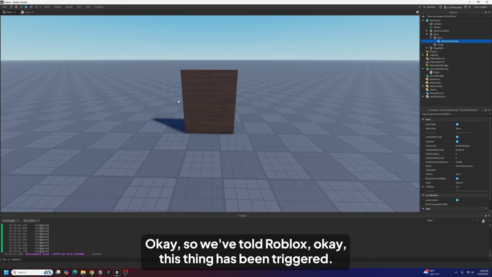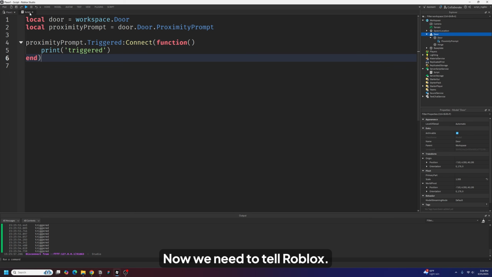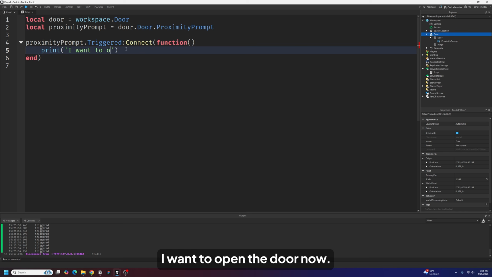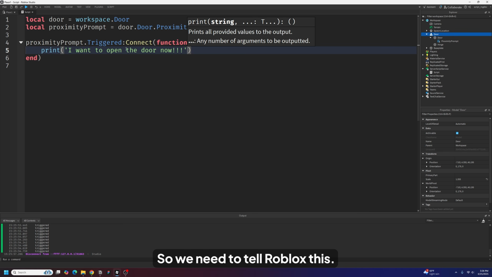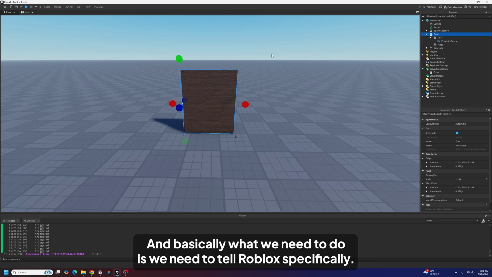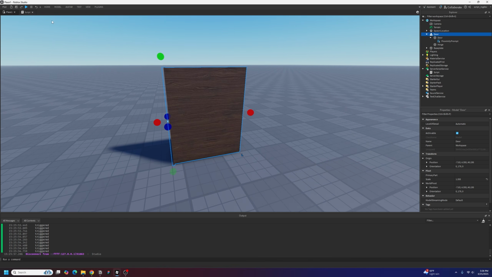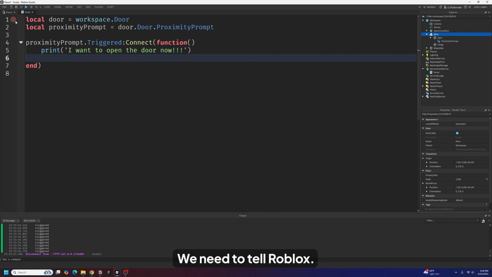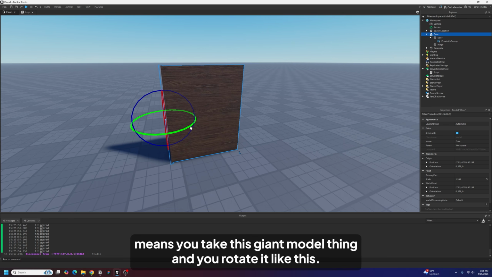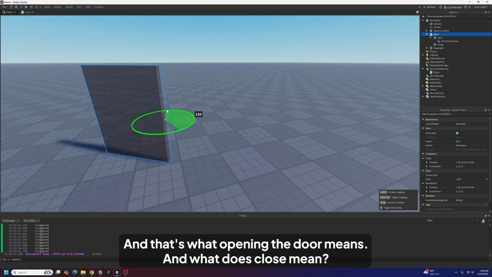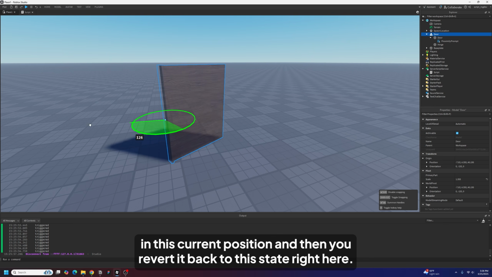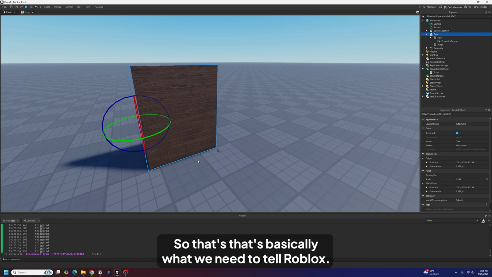Okay, so we've told Roblox this thing has been triggered. Now we need to tell Roblox, I want to open the door now. So print, I want to open the door now. Roblox doesn't understand what open the door means, right? We need to tell Roblox, opening the door means you take this giant model and you rotate it like this. That's what opening the door means. And what does close mean? That means you take it in this current position and then you revert it back to this state right here.